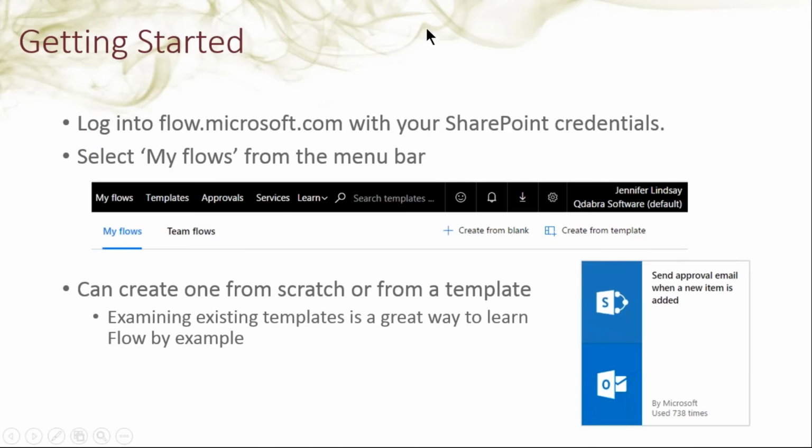So just a quick overview of getting started. It's very, very easy. You simply go to flow.microsoft.com and you log in with your SharePoint credentials. And then at the top you would select My Flows from the menu bar. And then you'll see that there's the option to either create a flow from scratch, create from blank, or create it from a pre-existing template.